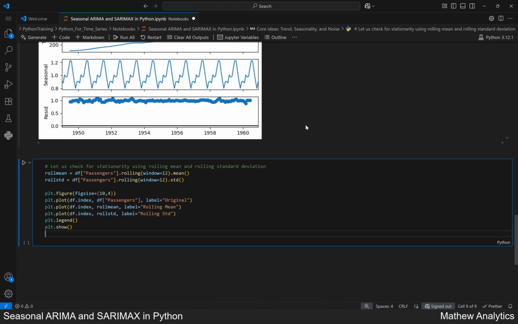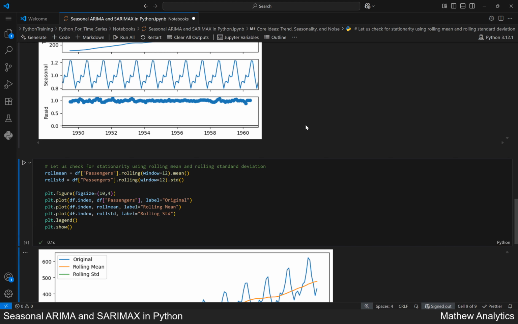Running the cell now. For forecasting, a flat mean and standard deviation help models work well. Do you see a steady shape or big swings?